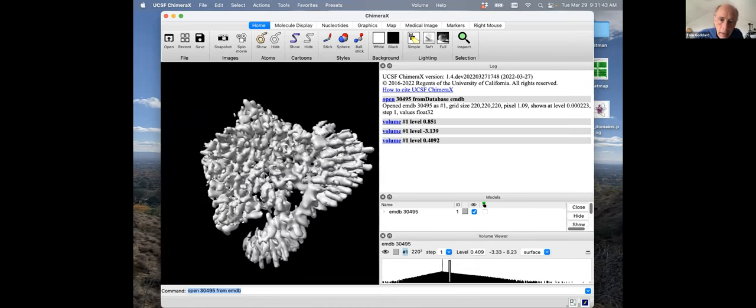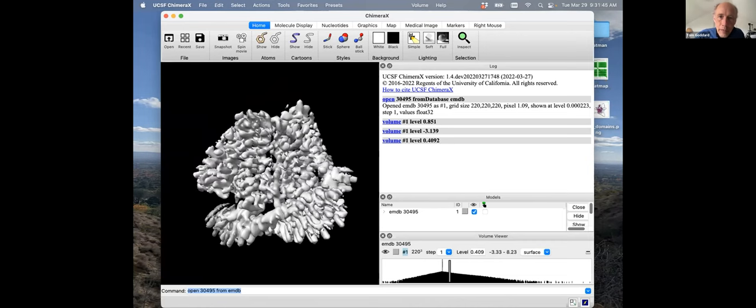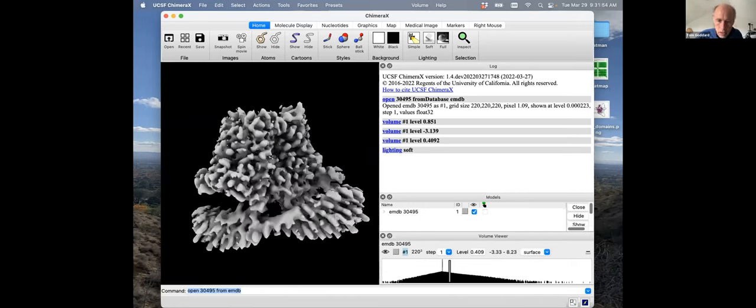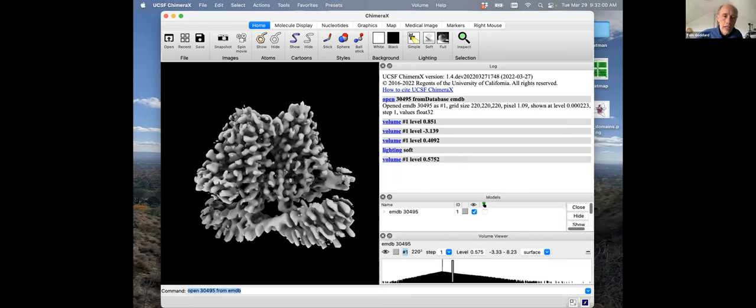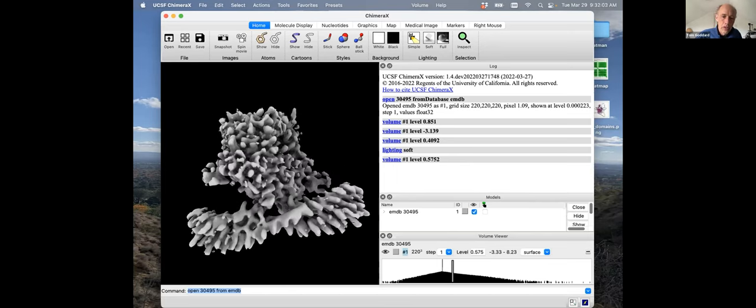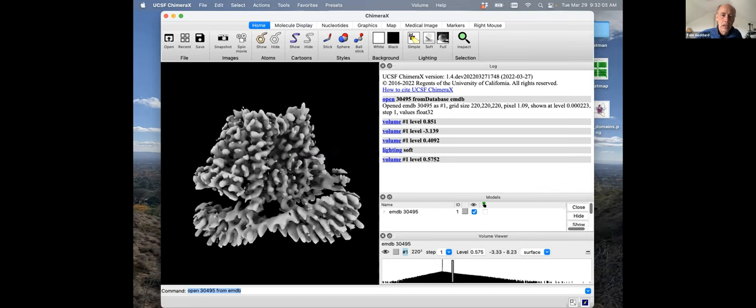Let me change the lighting to have a little shadows. All right. So it was thought to be a mechanosensitive ion channel. We see the transmembrane domains at the top. And then there's some long alpha helices here at the bottom. It's a dimer.